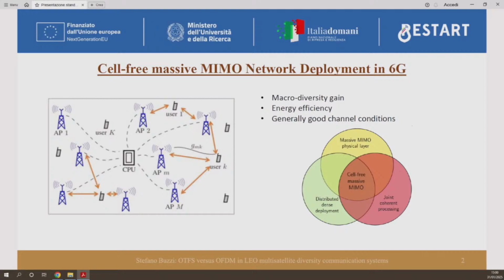This structure is of interest for 6G for several reasons. Here I have just highlighted some of them, in particular those that are relevant also for satellites. We can have macro diversity gains because we have several paths between the network and the user, not just one as in the case where we have just one base station. This can be energy efficient, and also we have generally good channel conditions because, since there are several access points, the user has the chance to choose among several access points which are the best.